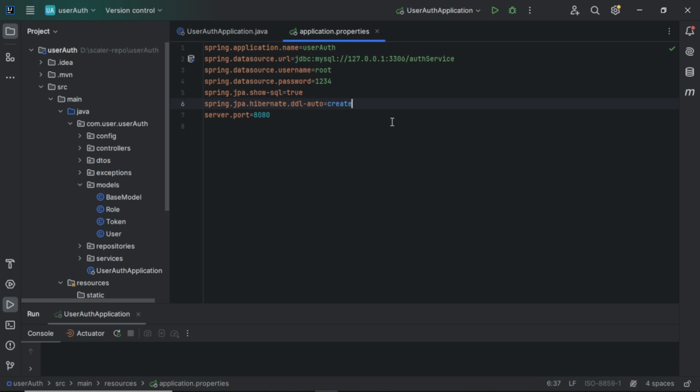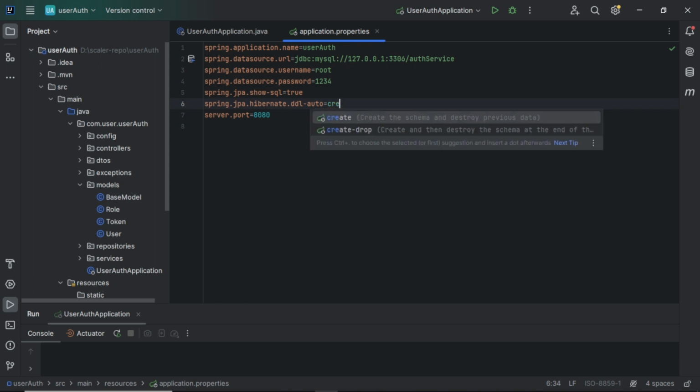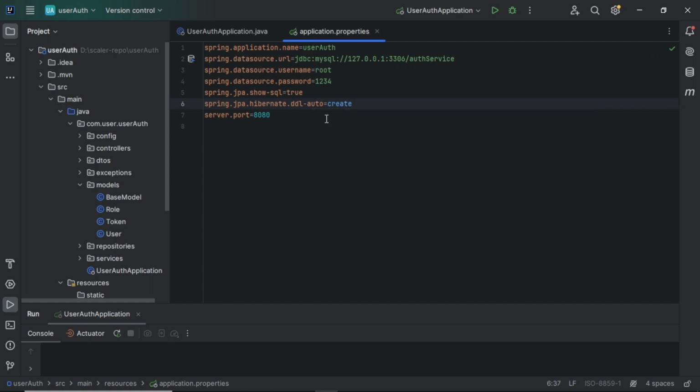Next we have create-drop. What will create-drop do? First it will create, and whenever you stop your project, it will drop it. So every time you start your project it creates a database, and whenever you close your application it drops it. So we are keeping it create here. And next you have server.port 8080. Now here we have the basic configuration which we will use in this application.properties.